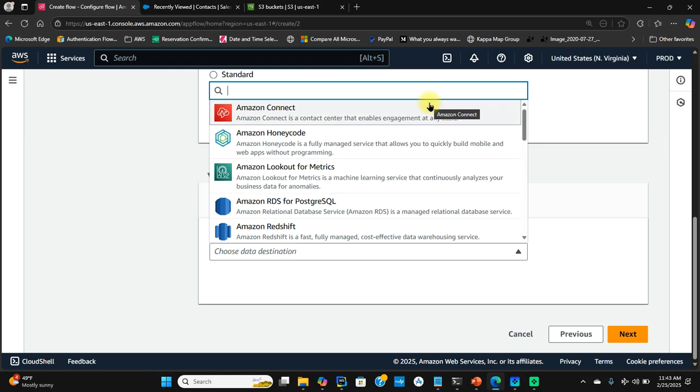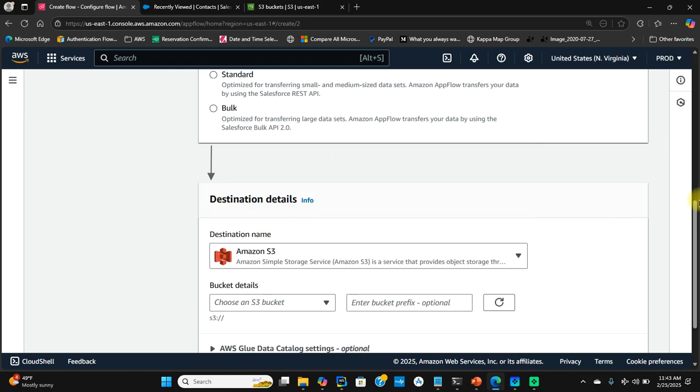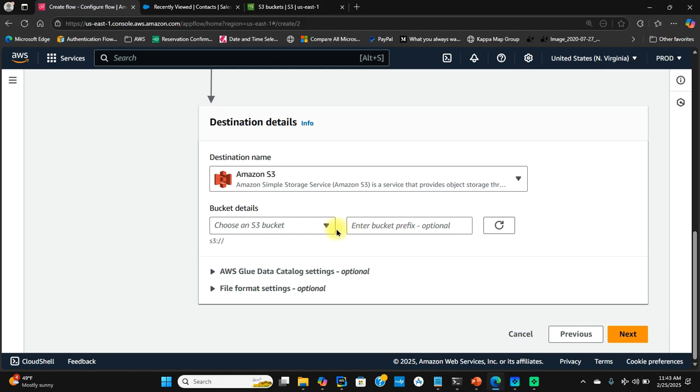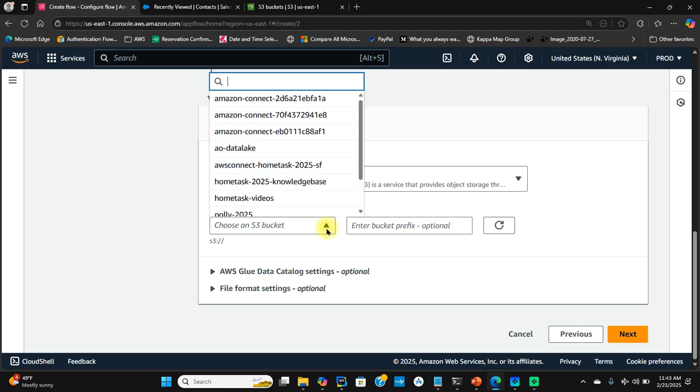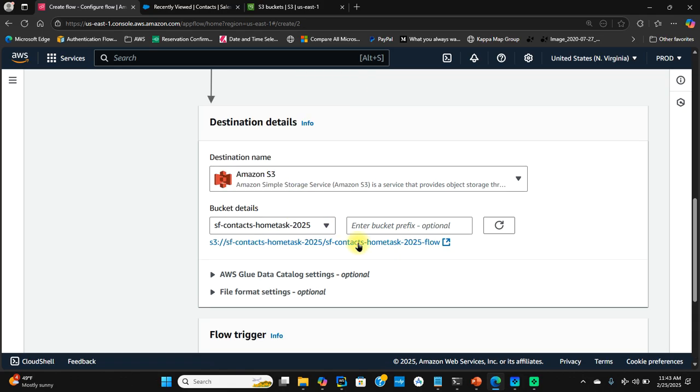Now, here's my destination. So now I'm going to set the destination to S3. Now, S3 asks me which bucket, and I'm going to say I want it to go to this bucket. This is my unfiltered destination. So I named buckets. I'm not going to go and create new buckets. I emptied them out. So this is my first destination. And notice it's going into this folder.